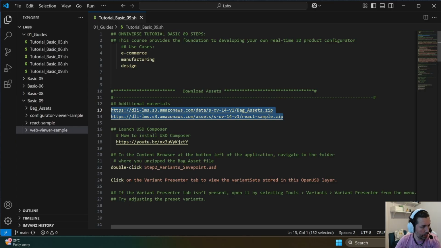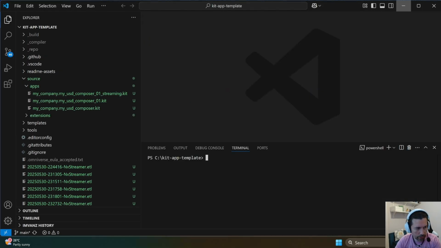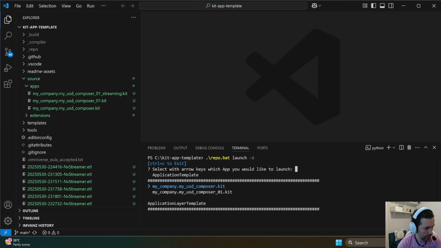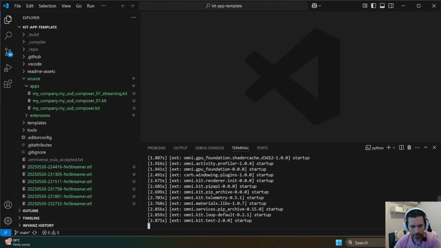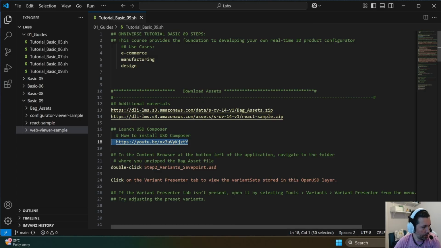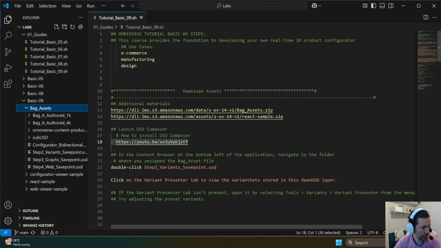The next thing we have to do is launch USD Composer. Here I'm leaving the video, which is my first video, where you can see how to install USD Composer. I have already installed it, so I'm just going to launch it. This one. And then we will need to open the back assets folder, and we will run this USD file.